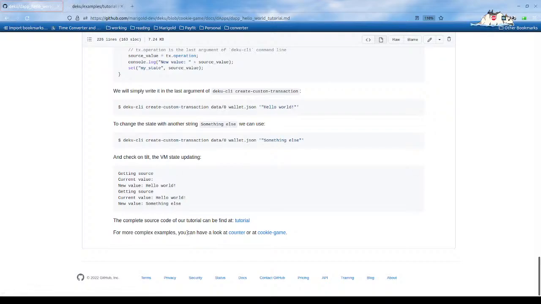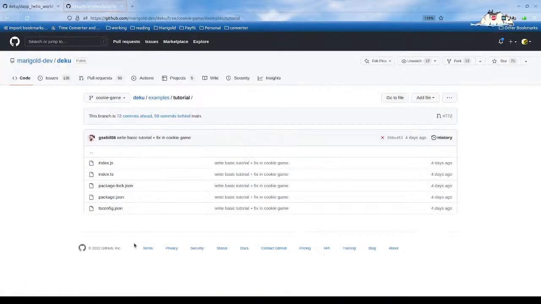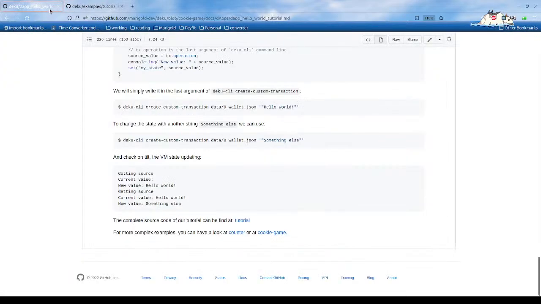You can find the complete source code of this tutorial in this folder. I'm going to give that inside the link below. And for a more complex example, you can have the counters, where you actually increase the numbers. Either you input the word increase, it's going to increase the number that you already added inside your application, or decrease if you want to decrease the counter.